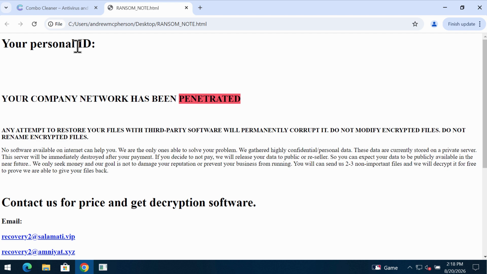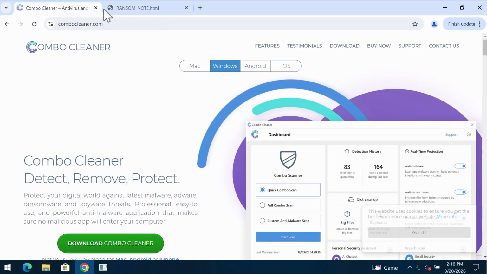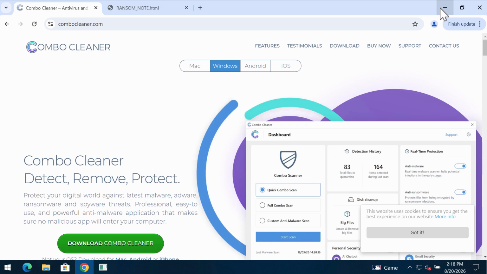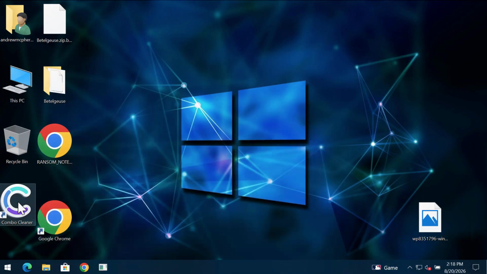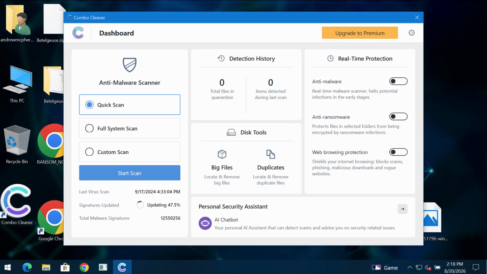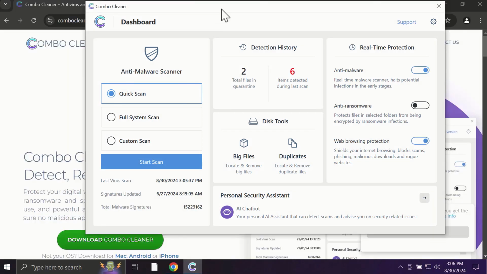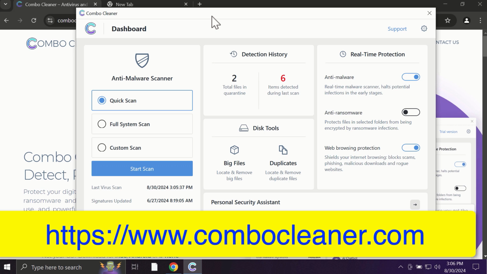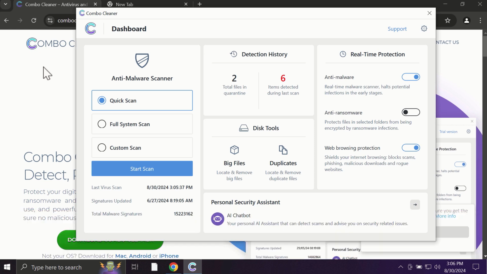I recommend you to remove this ransomware with Combo Cleaner. Go to the page combocleaner.com, download it, install the software, and start scanning your device. After you start Combo Cleaner, the application will most likely first of all update its anti-malware database, which is truly essential for proper detection and removal of all possible threats that could be on your computer.